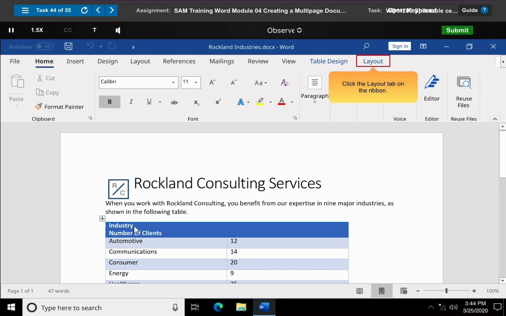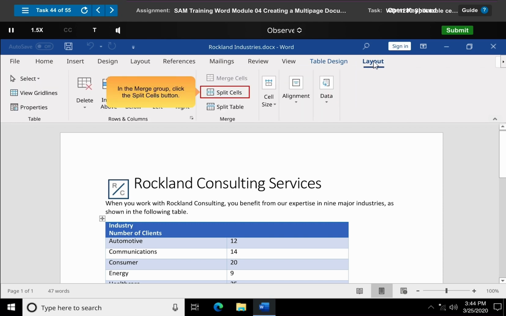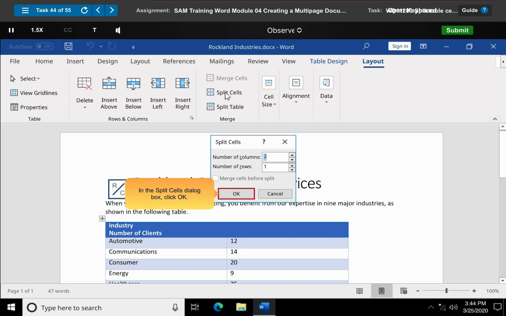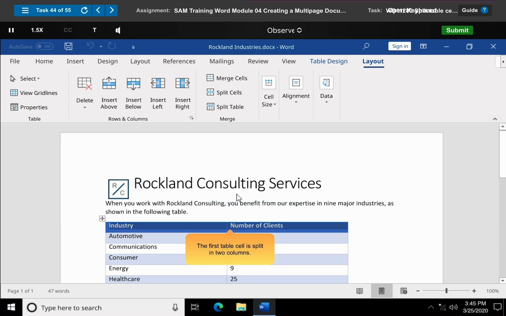Click the Layout tab on the ribbon. In the Merge group, click the Split Cells button. The Split Cells dialog box opens with the default number of columns for the split set to 2, which is the number you want. In the Split Cells dialog box, click OK. The first table cell is split in 2 columns.